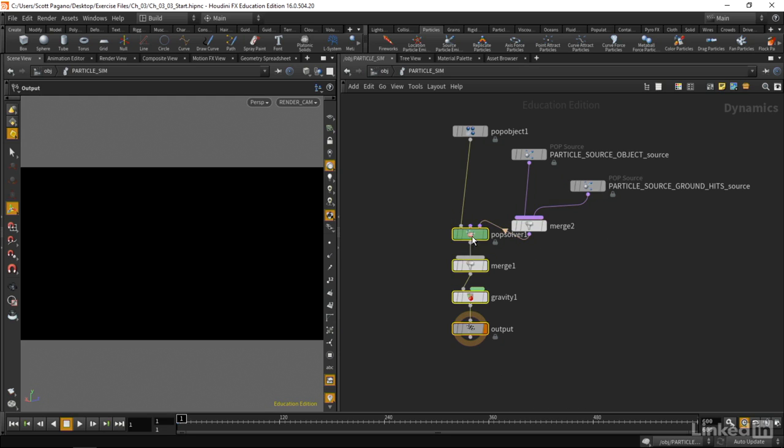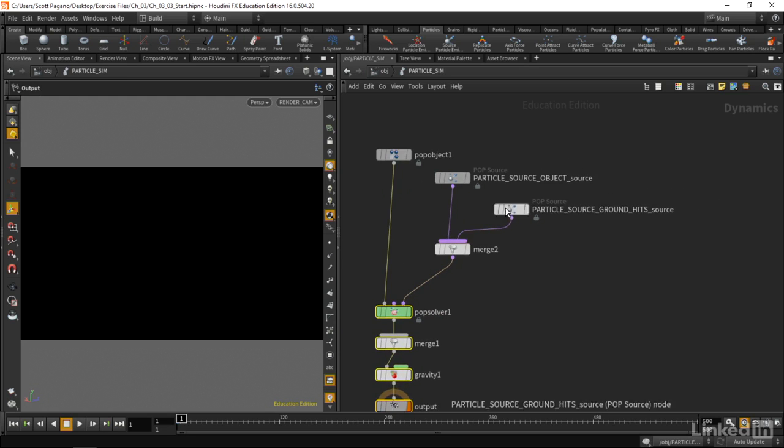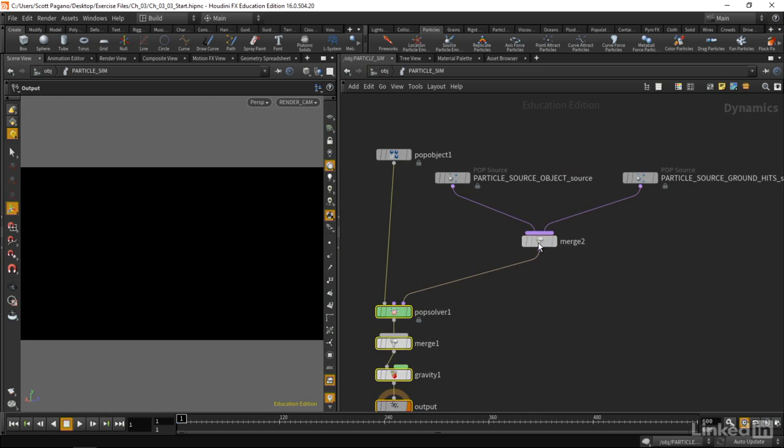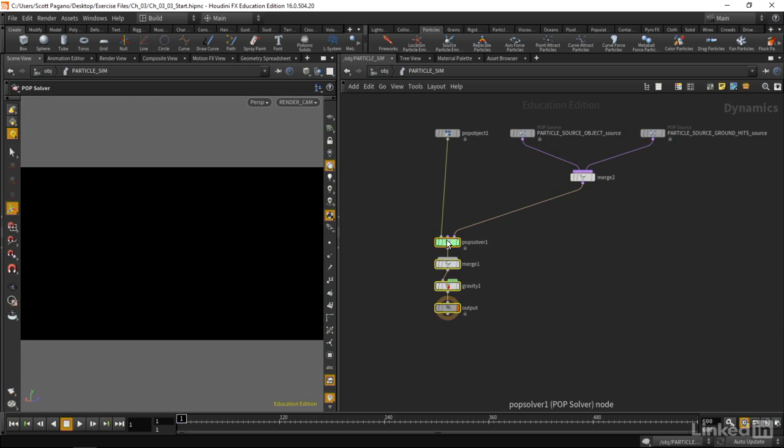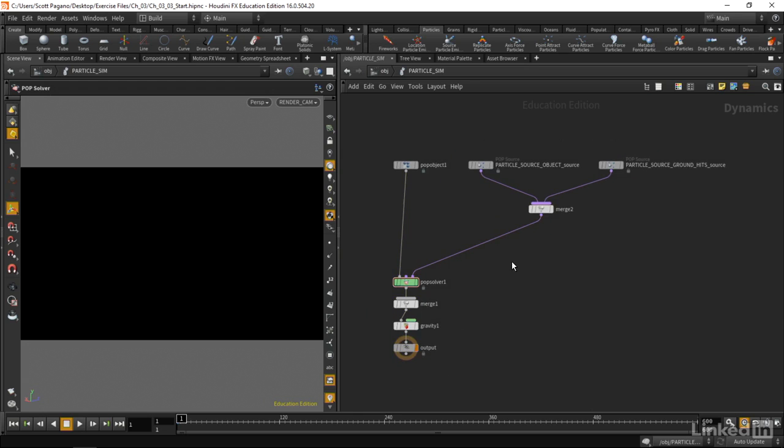All right, let me just drag these down so we have a little more room. I'm just going to clean this up so these are next to each other. Pull these up and over here just so we have a nice clean layout to work from. Okay, so now we've created our particle simulation and we've brought in both our particle source object and our particle source ground hit sources. And next up, we're going to start tweaking our pop source nodes to start getting our initial particle behavior to be the way we want it to be.